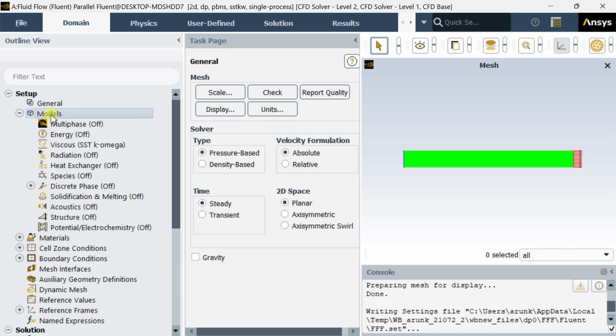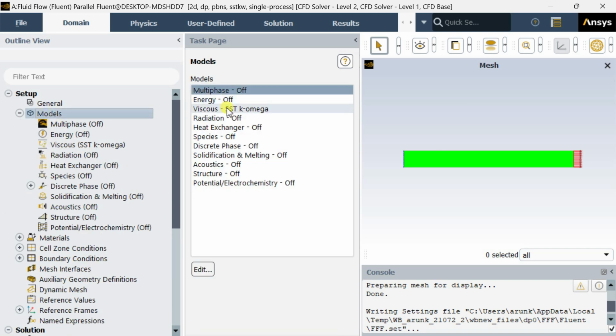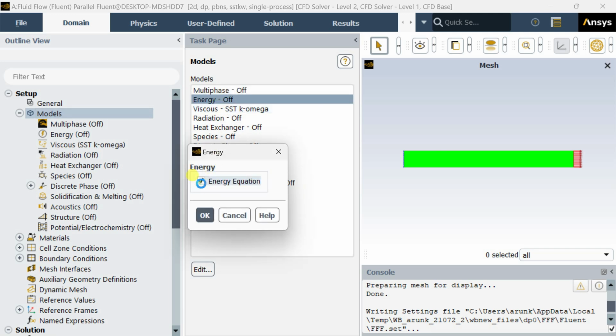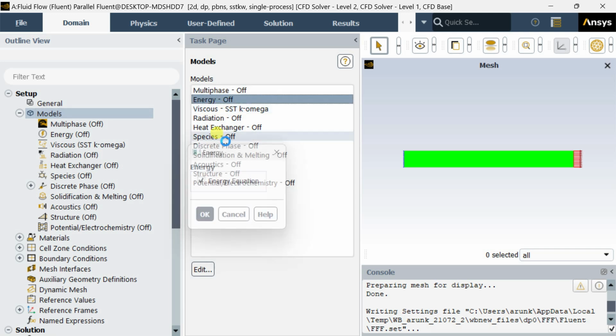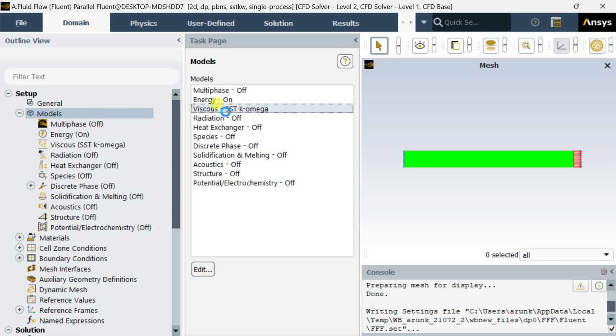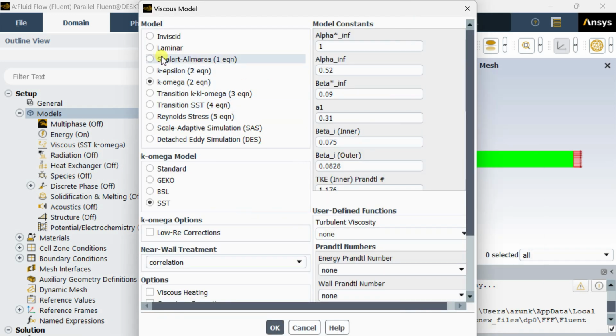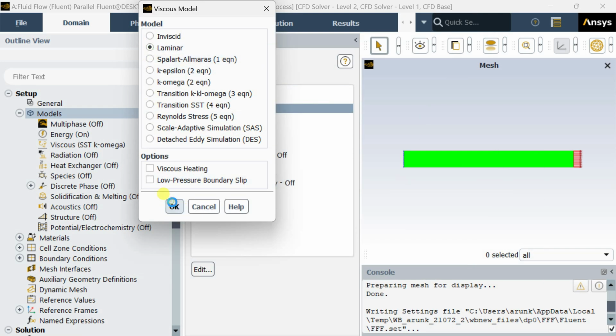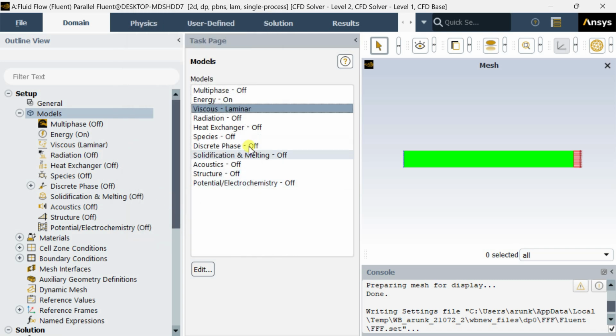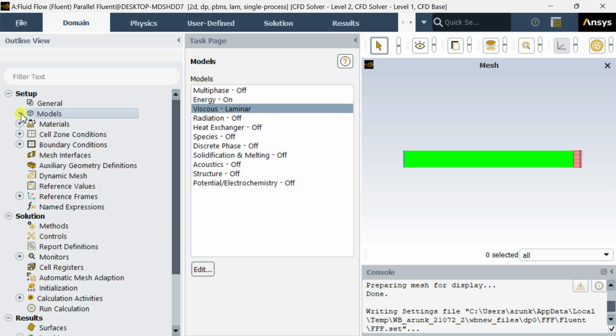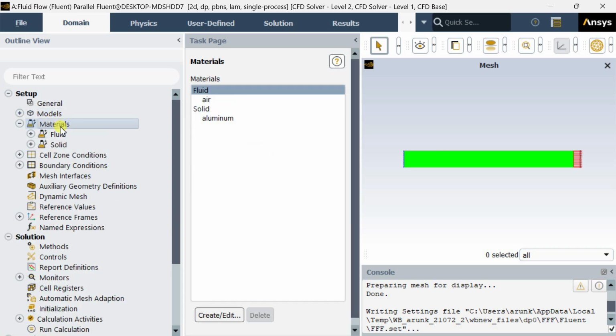Now go to models. Turn on the energy equation. Go to viscous model and select laminar flow model. Click on OK. Keep the default air as the material.